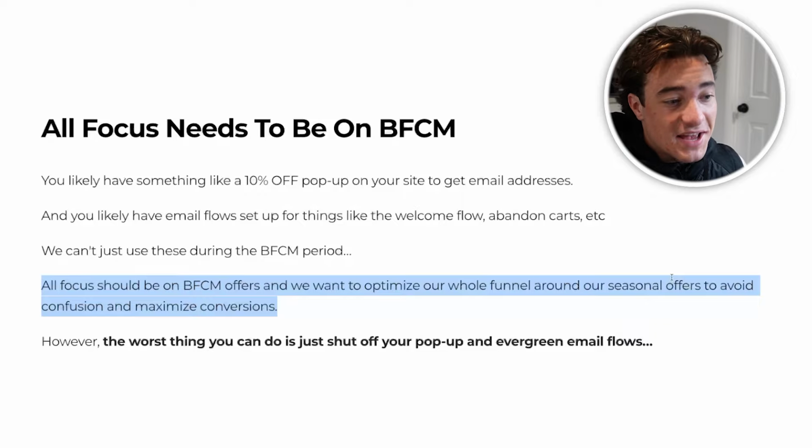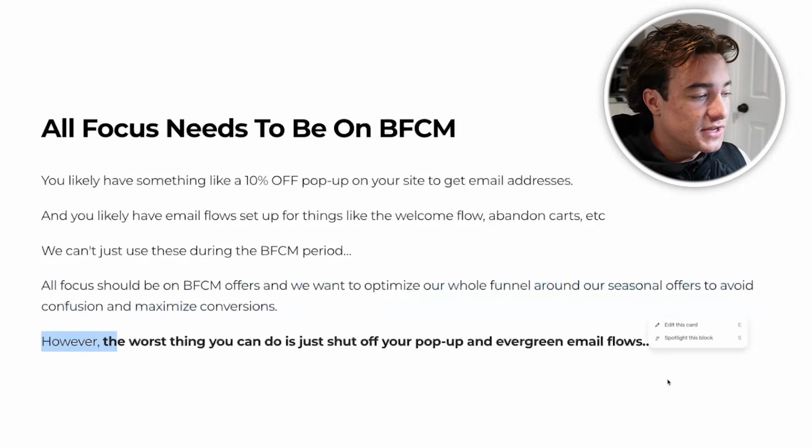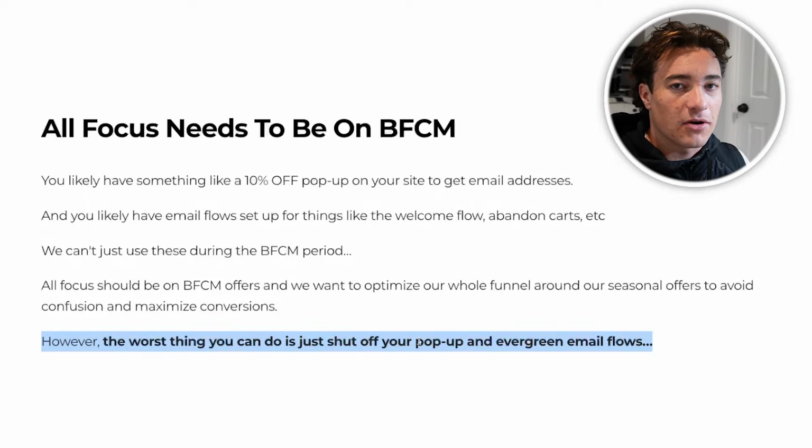You might even have a setting on your Black Friday, Cyber Monday offer and the 10% off coupon on your pop-up so that people can't stack those offers. People are going to be upset. So we can't have these conflicting, but the worst thing we can do is just shut off our pop-up form and our evergreen email flows like our abandoned cart and welcome series.